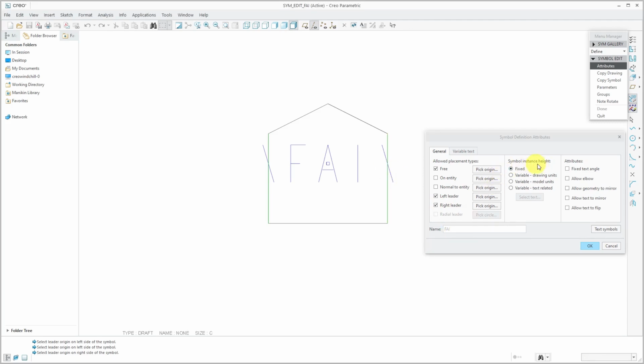And for the symbol instant height, I almost never do fixed. You can make it variable based on the drawing units, the model units, or text related. Let's choose variable text related. And for the text, I'll select the note that I selected. So if you change this note height, then it'll allow you to change the size of the symbol. Here we have some other different attributes. So you could set the text angle to be fixed. Here we're going to allow elbows. You can allow the geometry mirror if you want, the text to mirror, and the text to flip, but I don't need any of those different options.